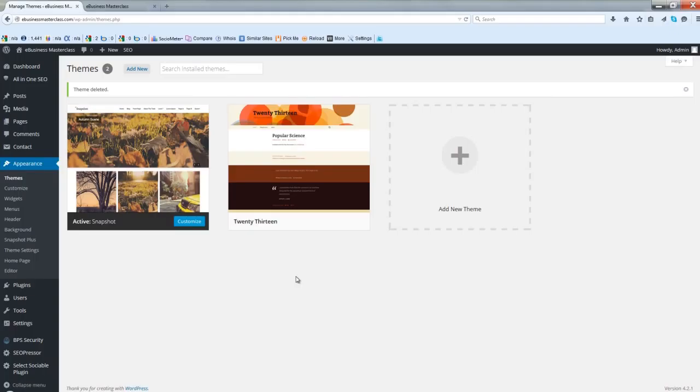So let's add the Genesis framework. And something that you need to know is Genesis is just the nuts and bolts. It's like the frame of a car. It's the basics. And if you do happen to use a theme on Genesis framework, always install Genesis before you install the actual theme. So let's add new.